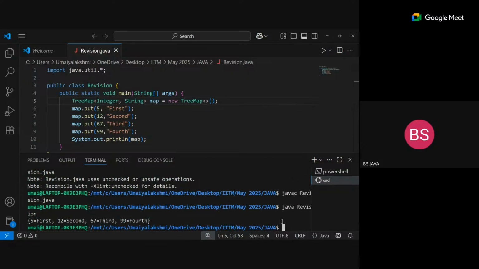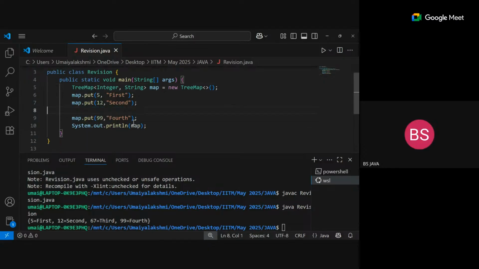And then I'm just giving this. So can you see the difference? It is printing in the sorted order as 5, 12, 67, and 99. Okay, or let me just do one thing. I'll just change the order also.